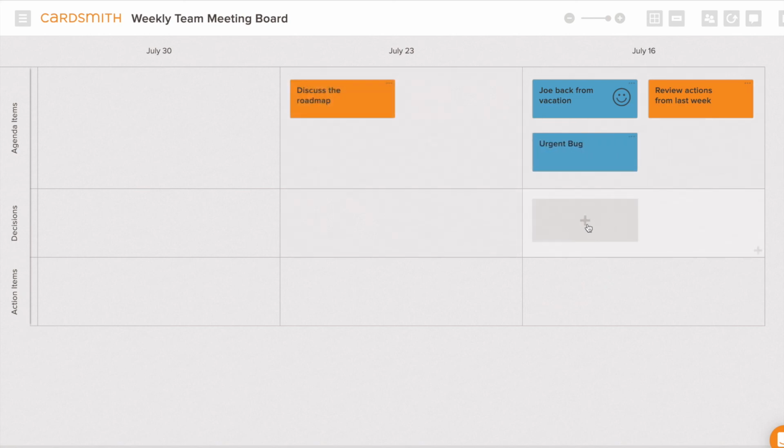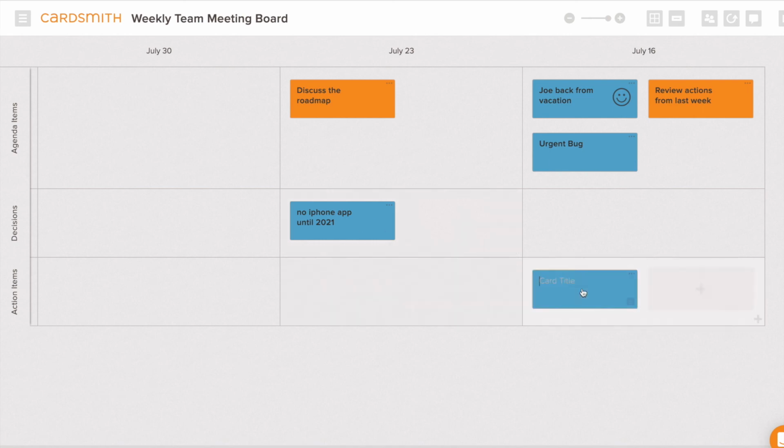Now, as we come up with decisions, we'll document those here. Let's just say no iPhone app until 2021 is a decision that we made as we're discussing our roadmap. That would likely come here because that's when we're discussing the roadmap, but we don't want to keep revisiting that over and over again. So we'll do that there. And then basically the action items here would be David to research the bug, or whatever people are committing to do in this action item board.